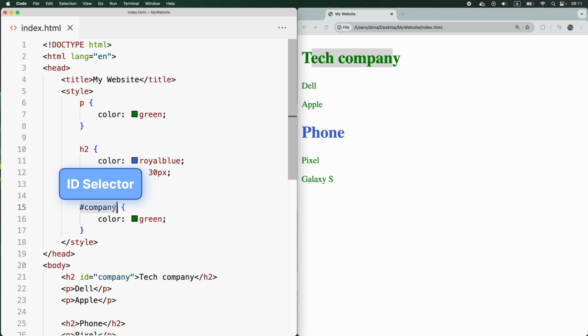So with this selector, we tell the browser to find the element on the page that has the company ID value, and then change its color to green. Notice that we have two CSS rules that both are trying to set the text color of this header element. The first CSS rule is trying to set it to royal blue, and the second one is trying to set it to green. So now we have a conflict here. CSS has several approaches to resolve that conflict and determine what rule wins. Here wins the ID selector rule.